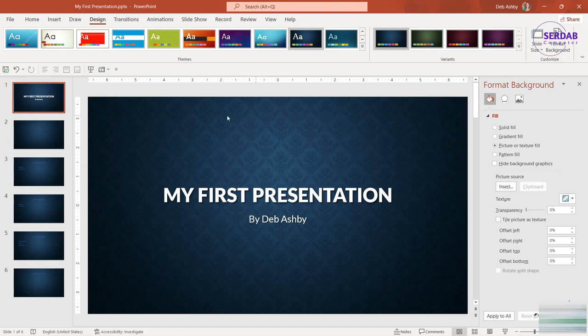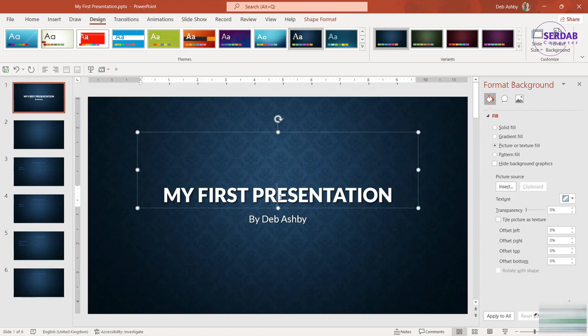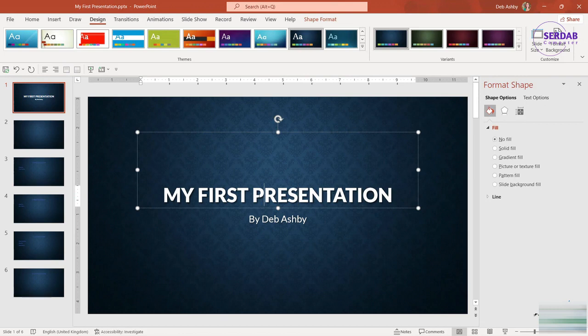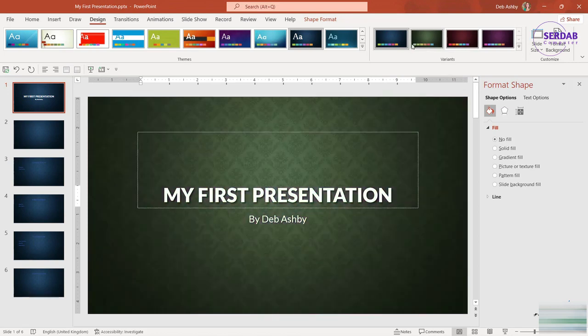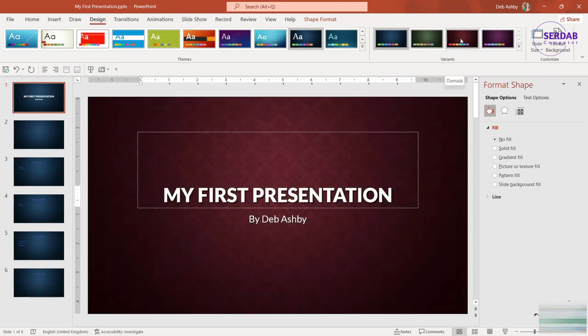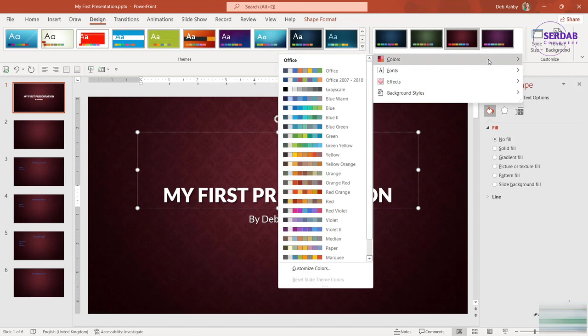Now, a theme in general will include a background, it will include fonts, and it will also include colors and effects. Now, it might be that I really like this background, but I don't particularly like the font that comes with this theme. Well, I can change that. Notice we have a variants group at the top here. So each theme has a number of different variants. So if I decide that I would prefer to have a dark red version of this theme, I can choose the dark red variant. And if I click the drop down just here, I can then choose very specifically the colors that I want to use.